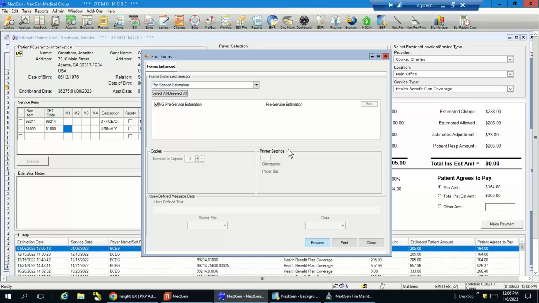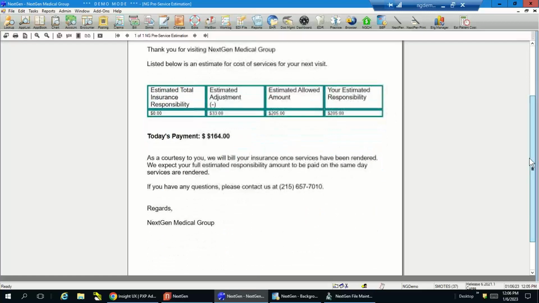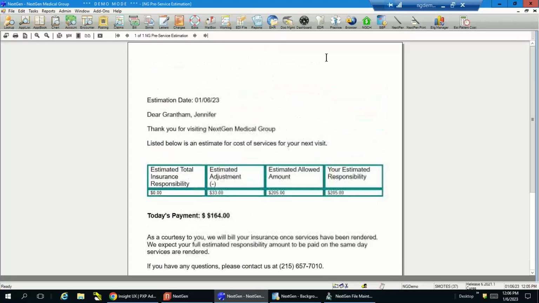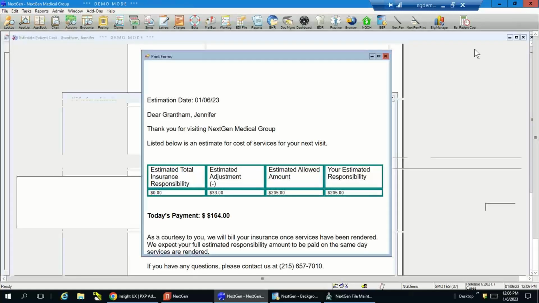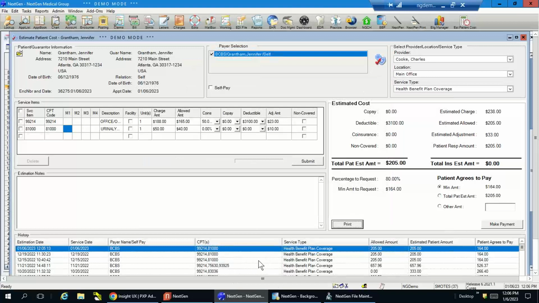So let's go ahead and just preview what one may look like. Now this form that I'm going to bring up, this little document, was created in our file maintenance in our forms area. This is just a sample. Yours could look completely different because you're going to be able to create your own. You can dress it up with your logo, put a signature line if you wanted to, and any additional information. But the nice thing is you get to create it right here within your NextGen program. And then, of course, down here at the very bottom, again, it's part of that audit trail that we have.